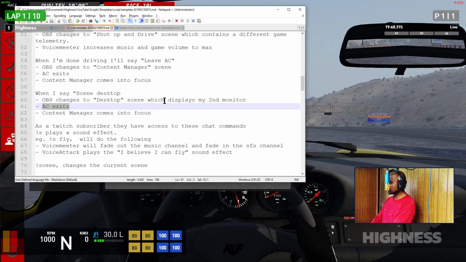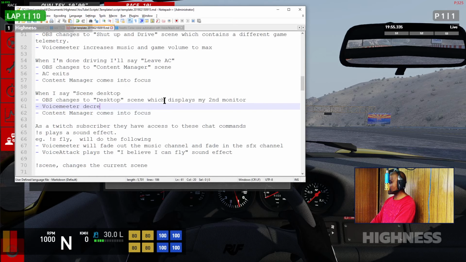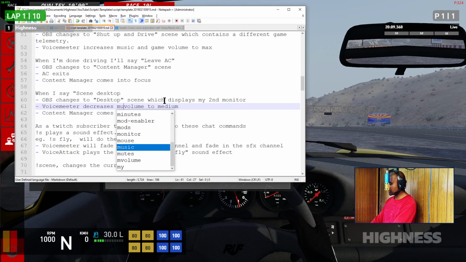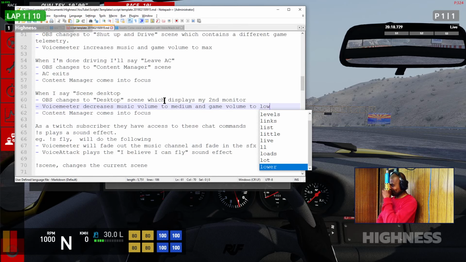And the voice meter decreases volume to medium, and decreases music volume to medium, and game volume to low. And that's it.